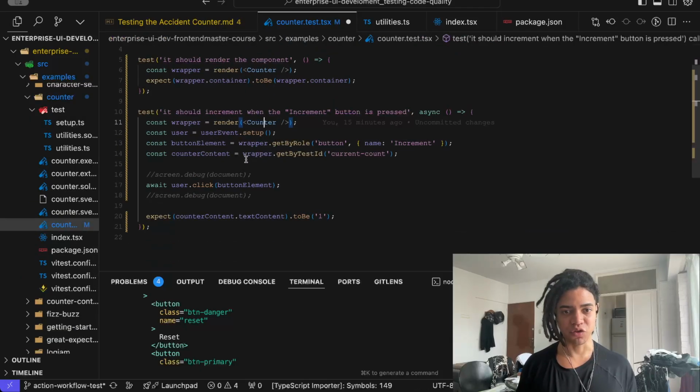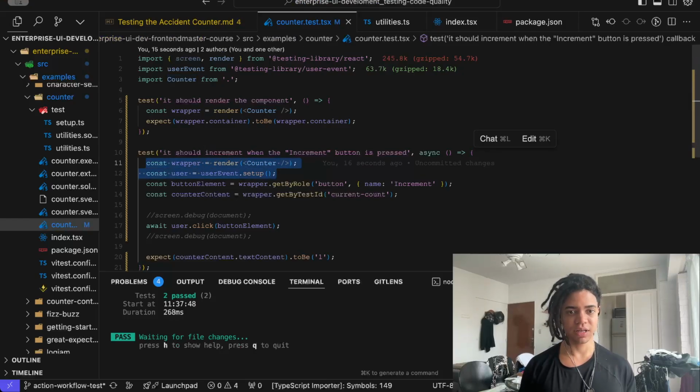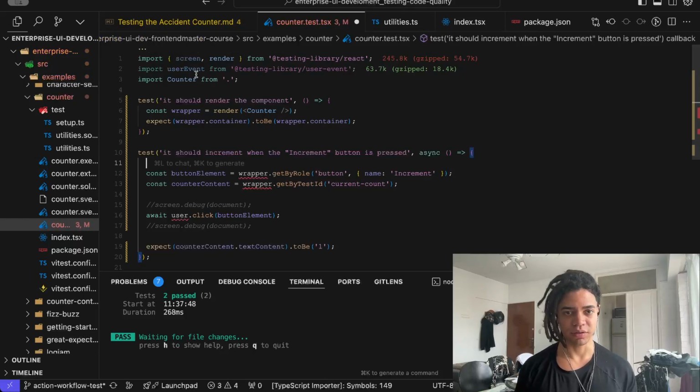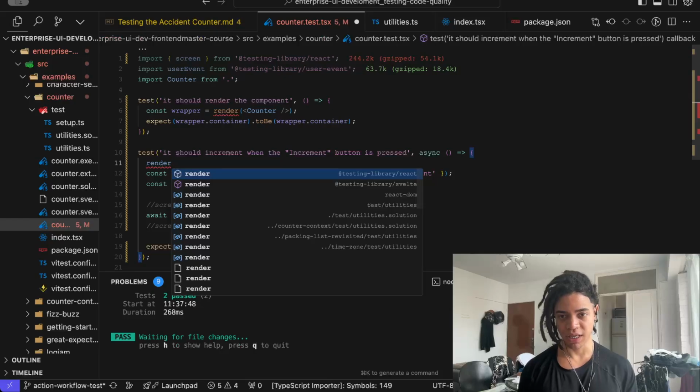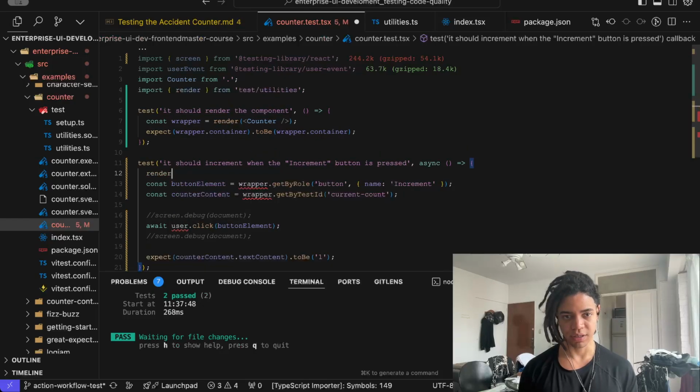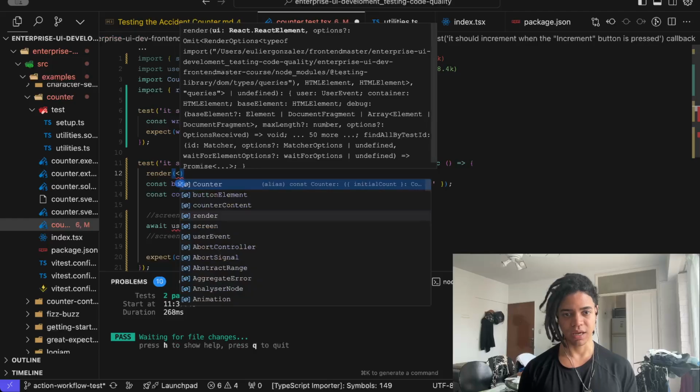And now if you want to make use of this, you just say, hey, let's now import that in our components. Change this real quick. Now I don't need this. Instead of doing this, I can now call the render from my test utility function. What I'm going to pass now is the counter.